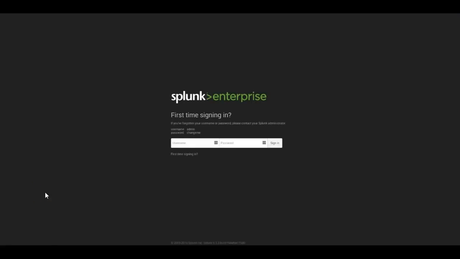Okay, moving on to the fun part. As you can see here on my screen, this is actually a default instance I installed of Splunk. I'm going to log into it as admin and change me, which is the default for a default instance, whether you're on Windows or Linux.